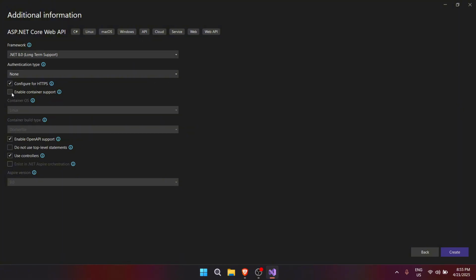So remember, when you are first starting with Docker and container support here in Visual Studio, this one is disabled by default. So what you need to do is check this one to enable container support. As you can see, it highlights some new options, which is the container OS, Linux and Windows. It is still up to you on what you want to use. In my case, I'll just use Linux. And for the container build type, I'll just set it as Docker. Then after that, we'll just create the project.